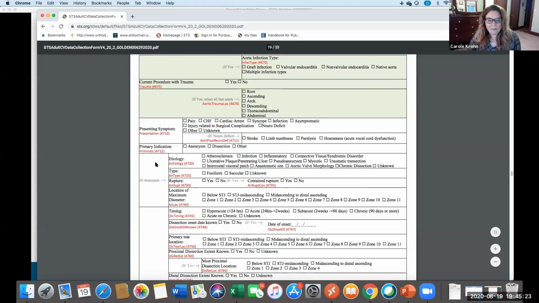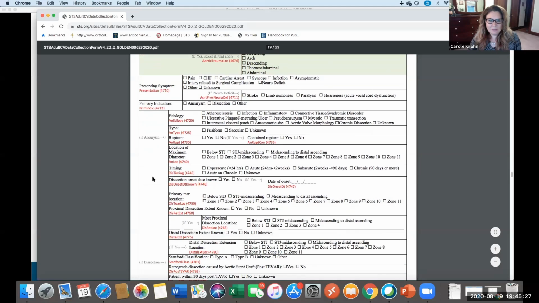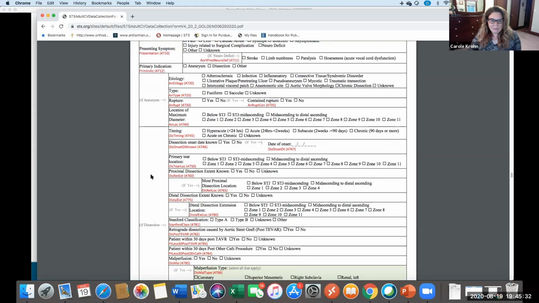Our main cases that we collect are, of course, aneurysm and dissection. And then the aneurysm: etiology, type, rupture, location of the maximum diameter. And then for the aneurysm, when did the aneurysm occur? Was the dissection on the onset?